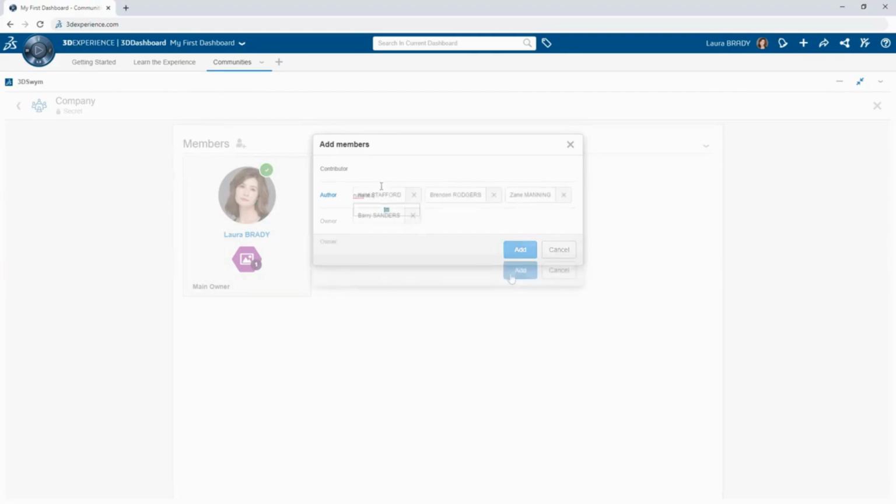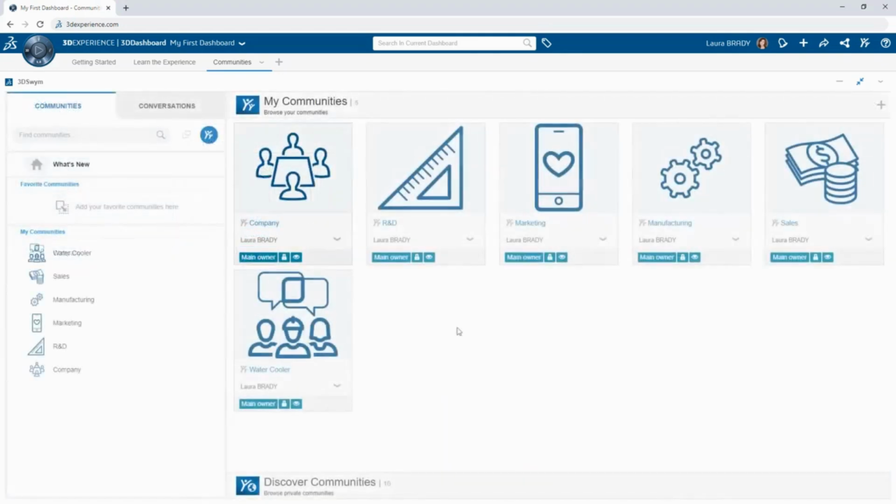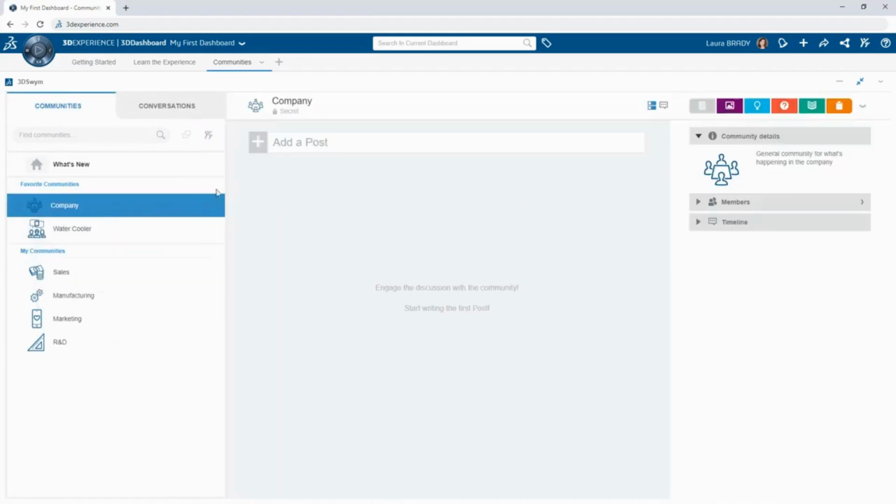Communities can be secured by member-only access or open to the entire company for individuals to join. For quick access to frequently visited communities, drag and drop them into the favorites list.